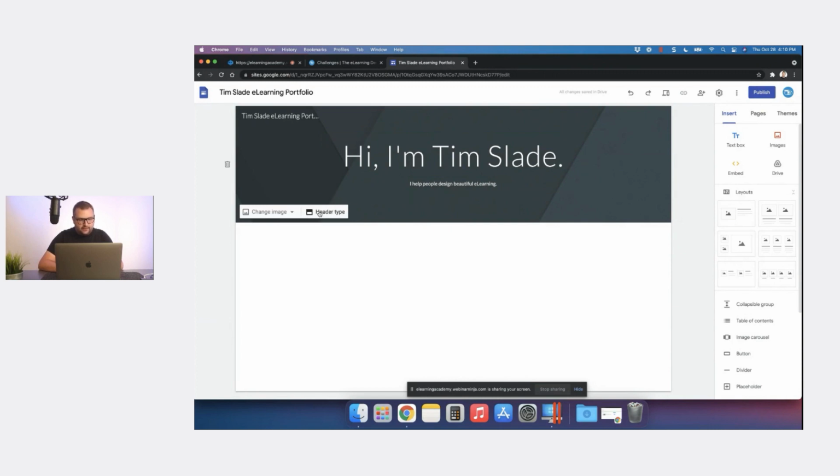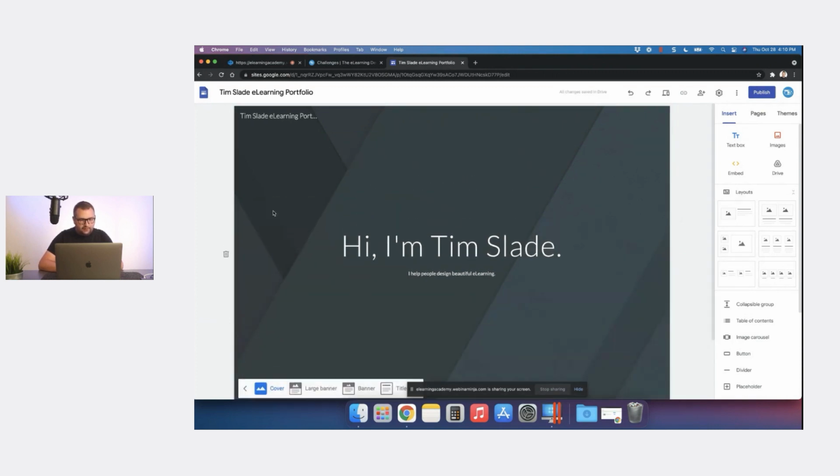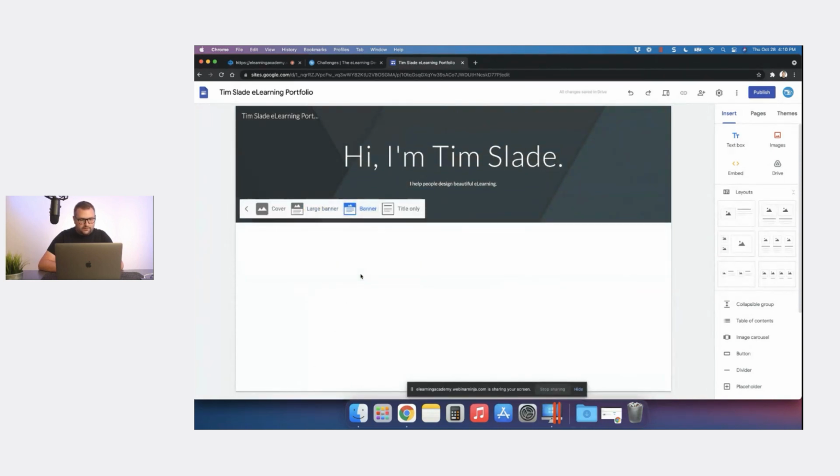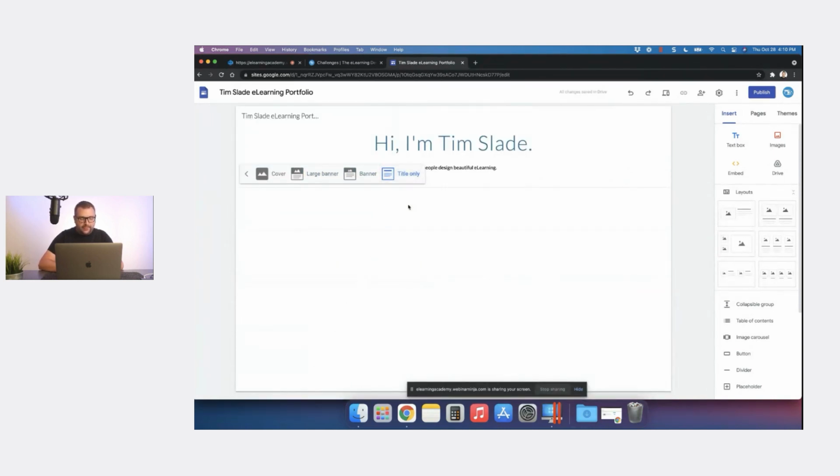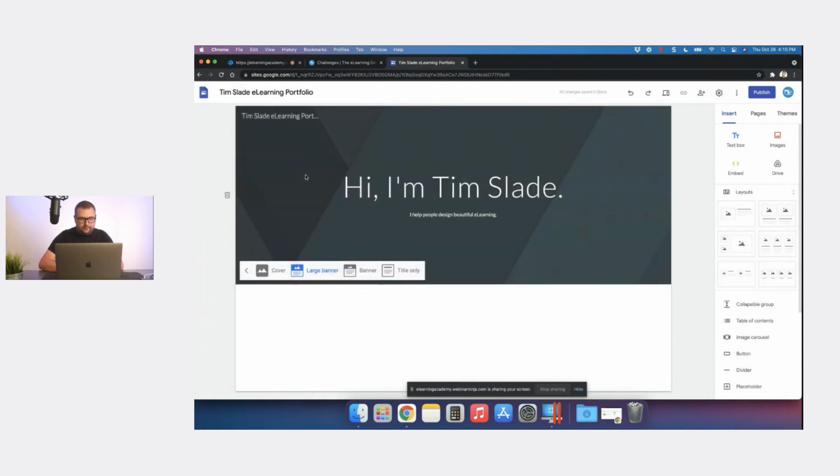So we can adjust our header. There are header types. We can do a cover, which covers the whole front page. We can do a large banner. We can do just a regular banner, or we can do title only. In this case, I think I'm going to do a large banner because I want a nice big hero section. And before I replace the image, let's go ahead and adjust our text styles for our portfolio.